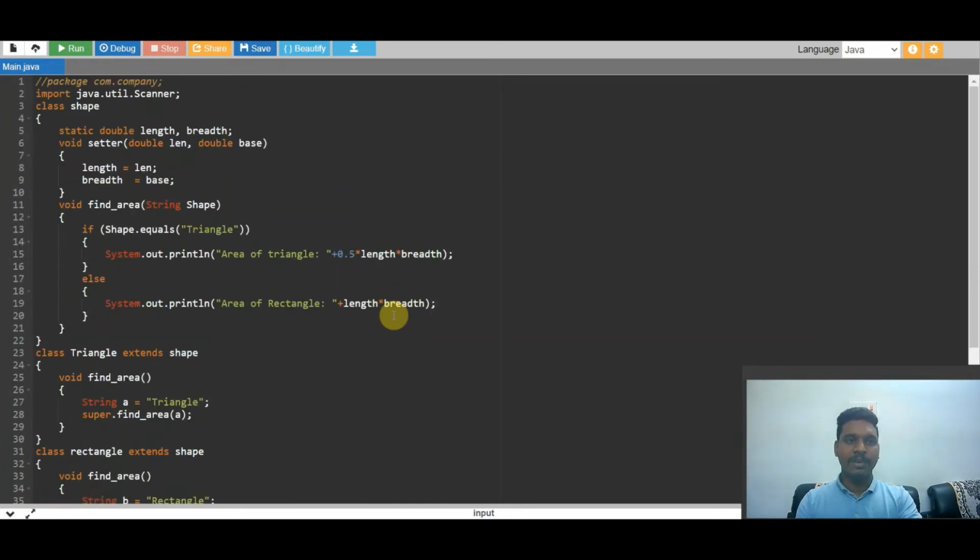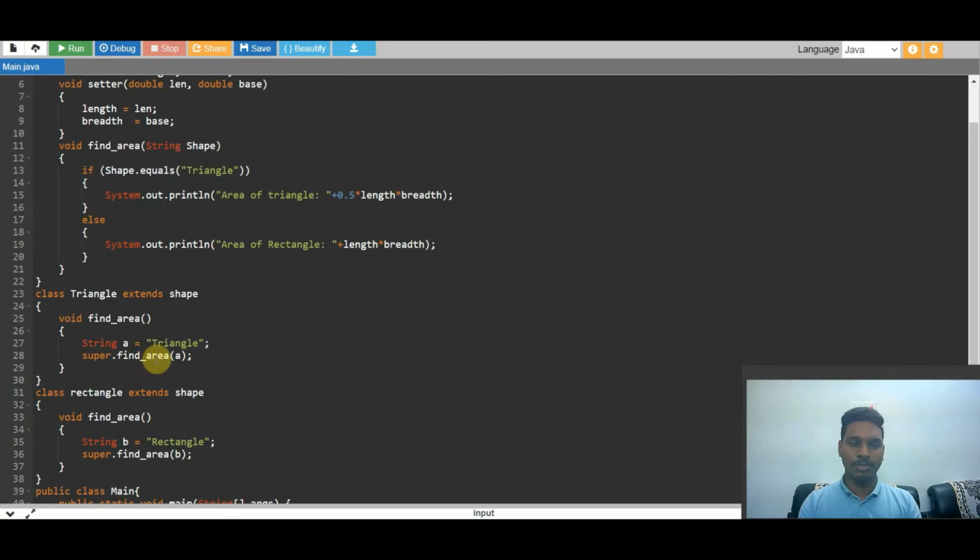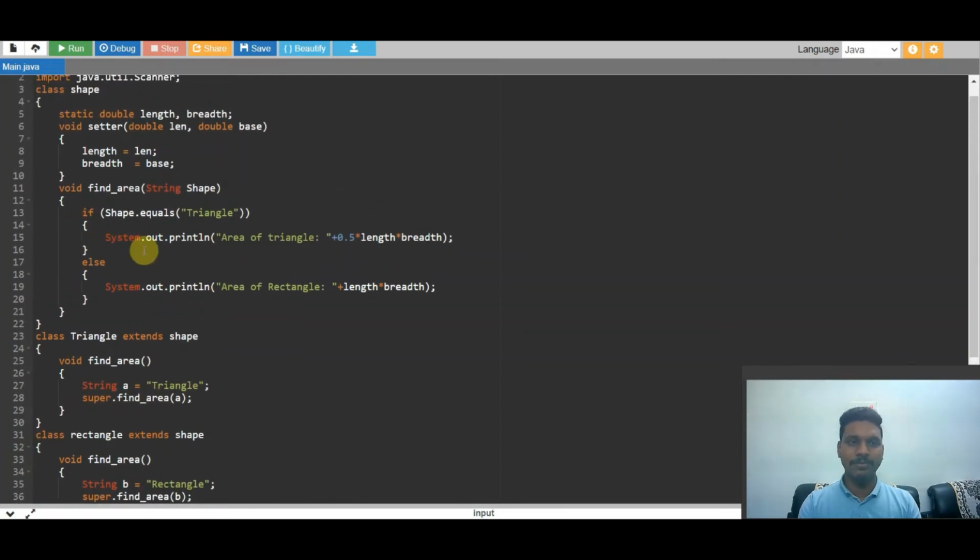So we have created a superclass called Shape and we are creating two subclasses, Triangle and Rectangle. Class Triangle extends from Shape, so the superclass is Shape. Then void find area, we need to find the area. String a is equal to triangle, then super.findArea. When the input is given as triangle, it will call the function in the superclass and find the area of the triangle.